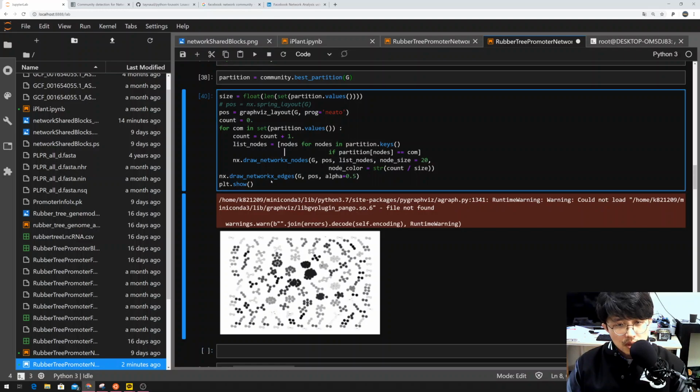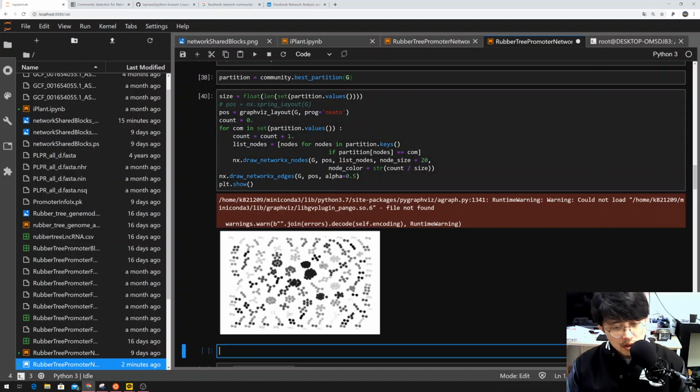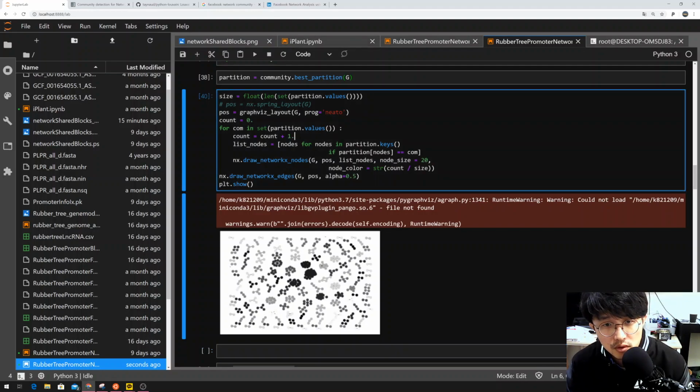But the problem is, what I'm thinking is that this color is just a representation of the order. So I don't want to stress the order of our, let's say, partitions. What I want to do is stress the size of the partition. So how do you do it?